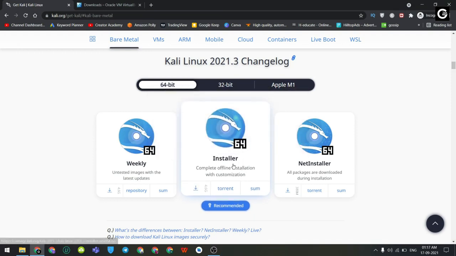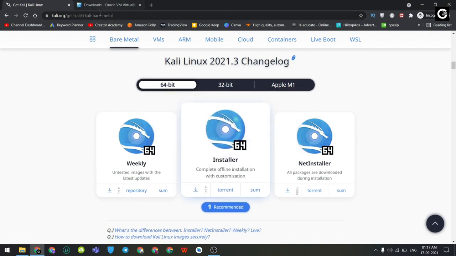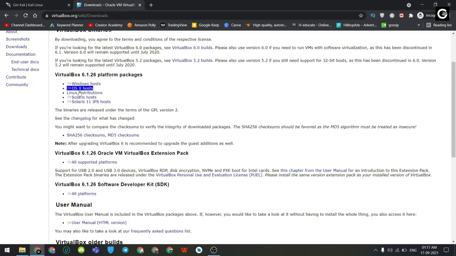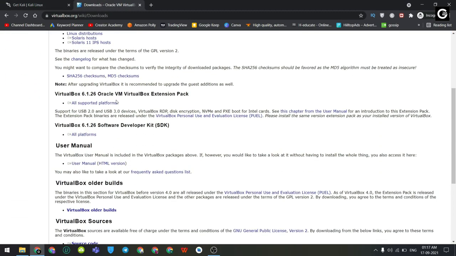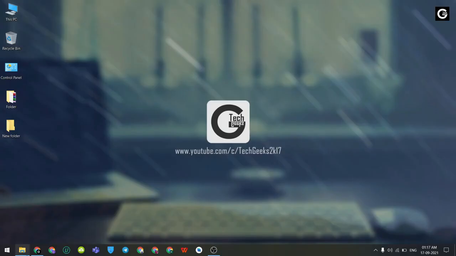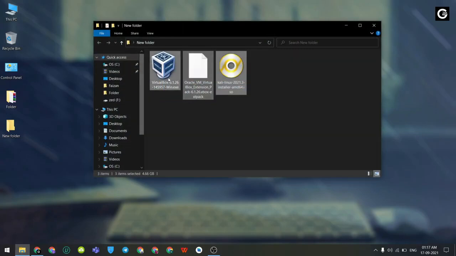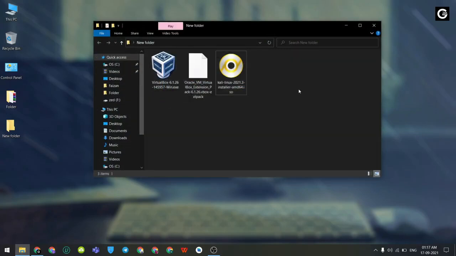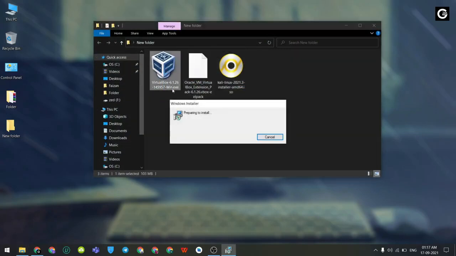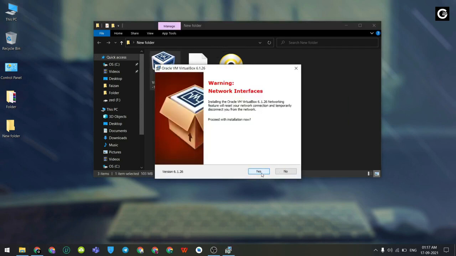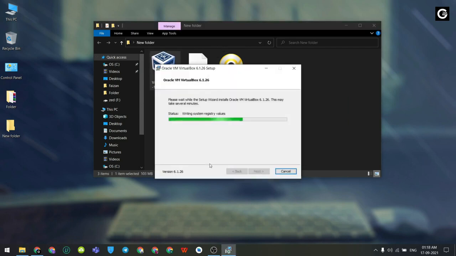After downloading Kali Linux 2021.3 installer image, open another tab, and download VirtualBox Setup for Windows Host, and VirtualBox Extensions Pack. Now move all the files to one folder. Now install VirtualBox on your laptop or PC. Installation is straightforward.